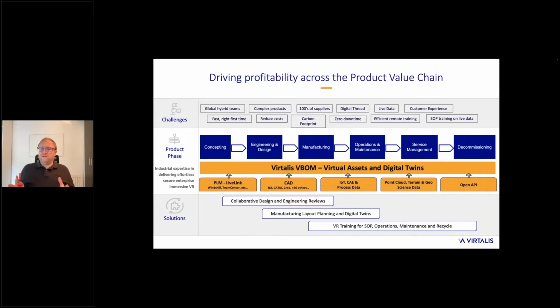And the way we've addressed this as an overall solution is what we call the Virtalis VBOM, a virtual bill of materials, essentially, that sits within there, and is fed from numerous different data sources throughout the product lifecycle. So straight away from PLM systems, where we're importing data in real time from various different CAD importers and product lifecycle management solutions. We're seeing real-time unstructured data imports coming from IoT data and sensors, which we're seeing in the real world.